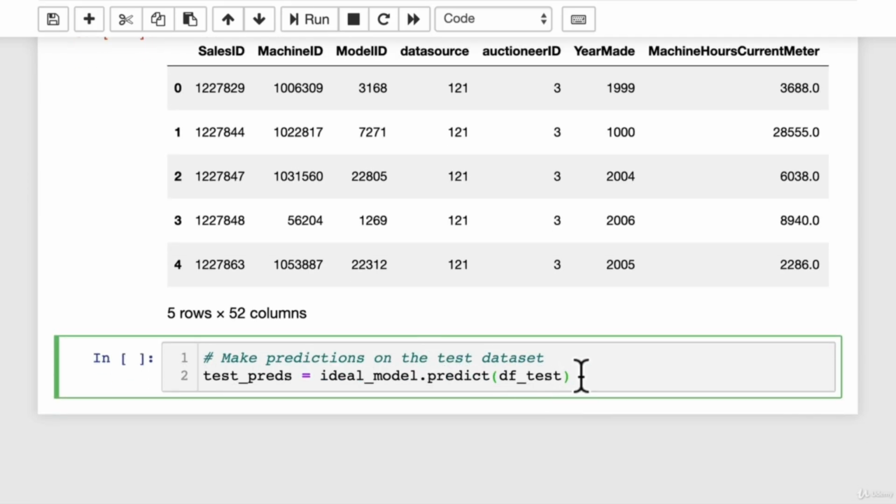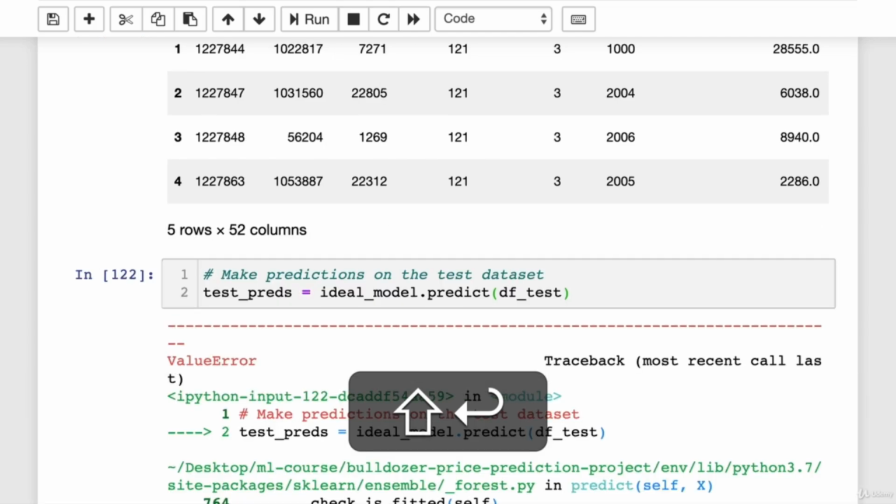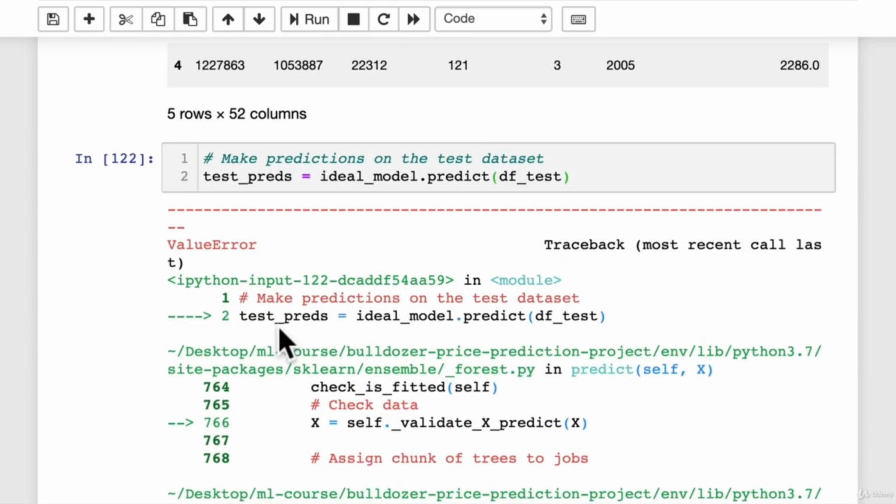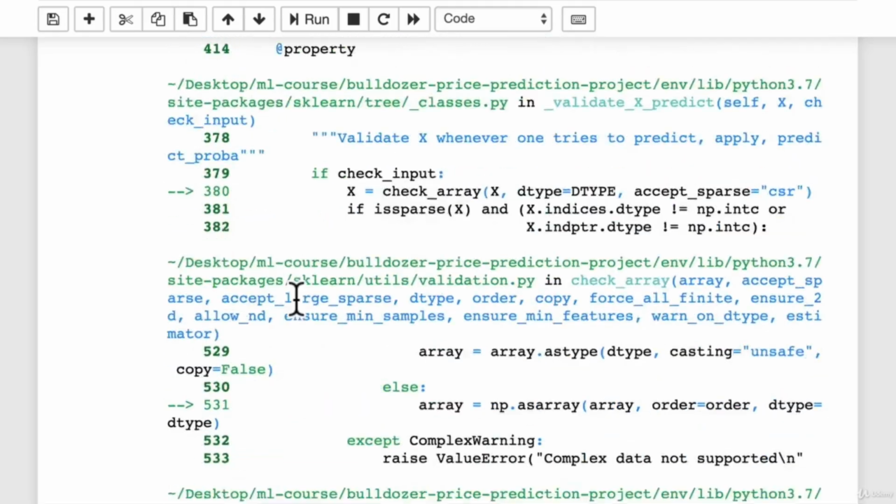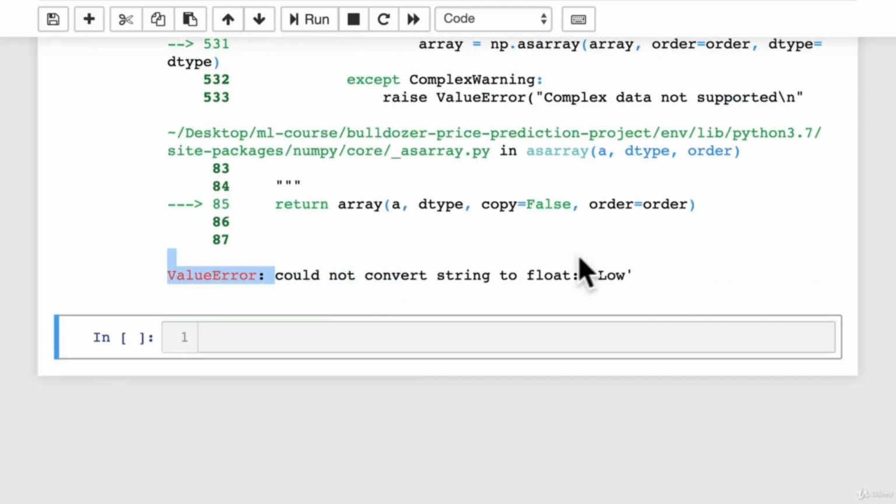And if you're not sure, that's fine. We're going to see it in a sec. We should see it right now. Oh, there we go. Value error. Okay, what's happening here? Could not convert string to float.